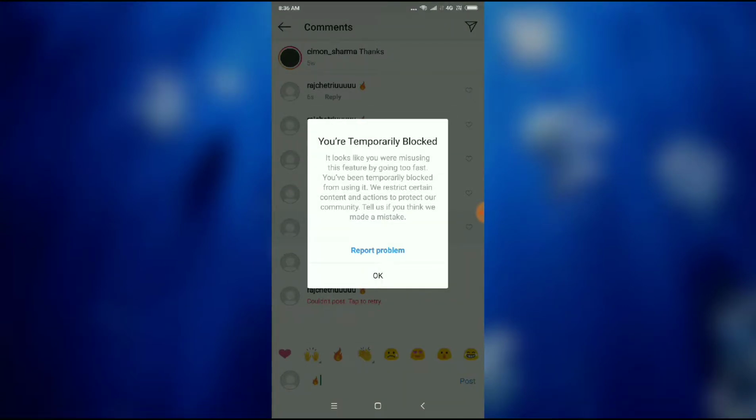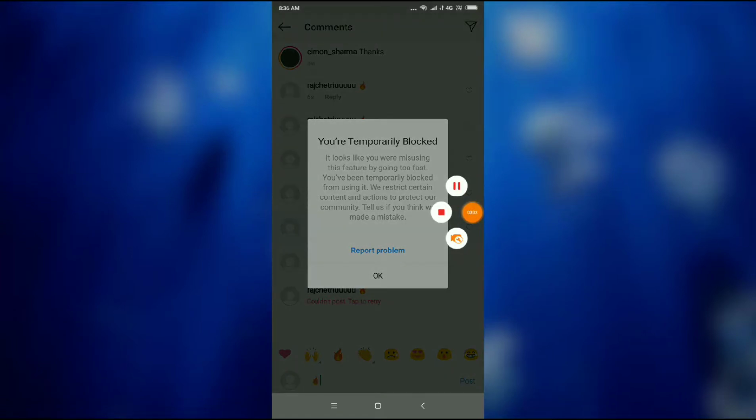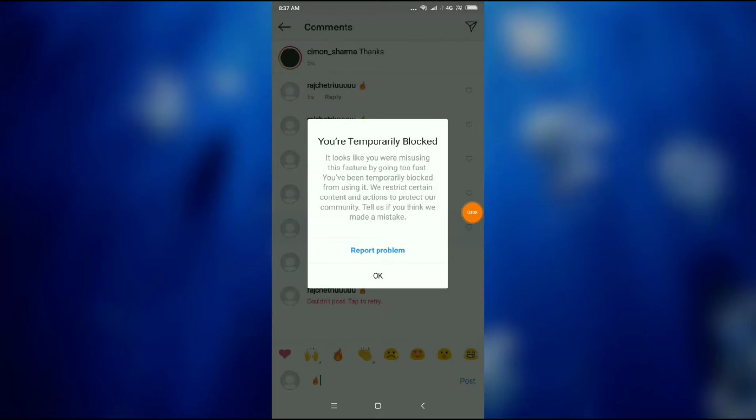If you comment more than 2, 3, 4, 5, 6, 8 comments, then Instagram will take action over you. If you follow more than 5 or 8 people at once, then Instagram will obviously block you. And if you use a third party application for Instagram, then Instagram is going to block your action from your account. I will show you how to fix it, so no need to worry. To fix the problem, I will show you what to do.